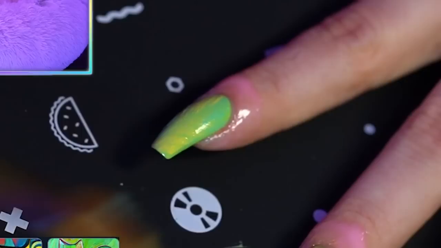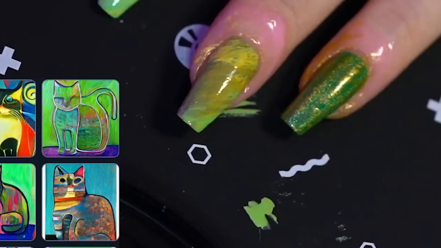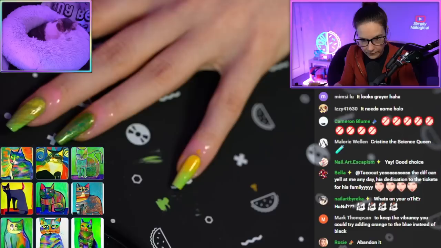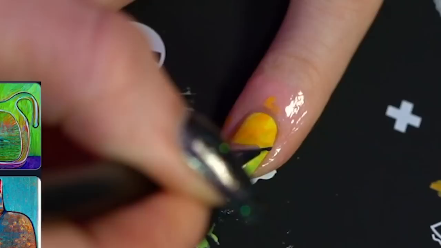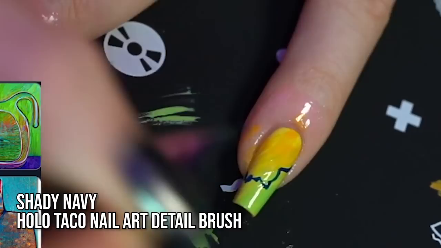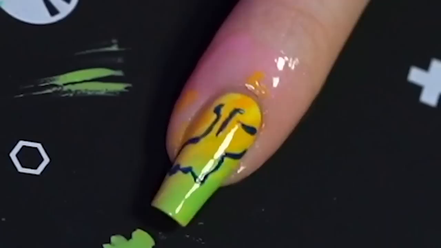Which of my 6 nails is your favorite so far? Now the next step to me looks like drawing a navy blue silhouette. I'll start with my pinky because the pinky matters the least. This is shady navy. It's upside down for you, but it's right side up for me. It's kind of a cat.